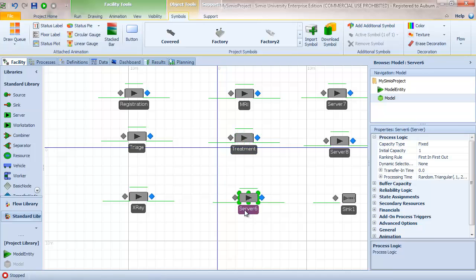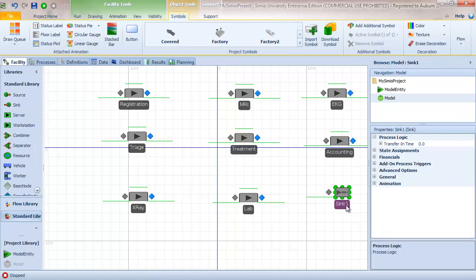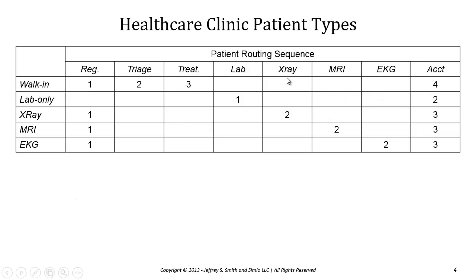Our sixth one will be the lab. Seventh will be EKG. Last one finally will be accounting. So we have our stations now, and we have servers that correspond to each one of our stations. So we have registration, triage, treatment, and so on.